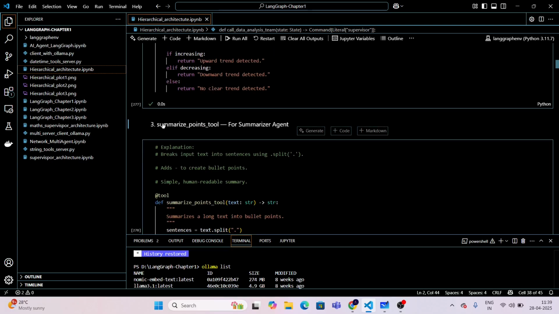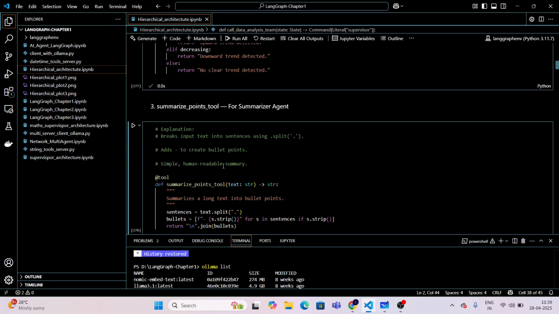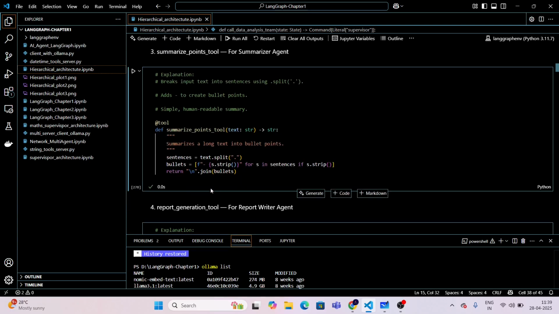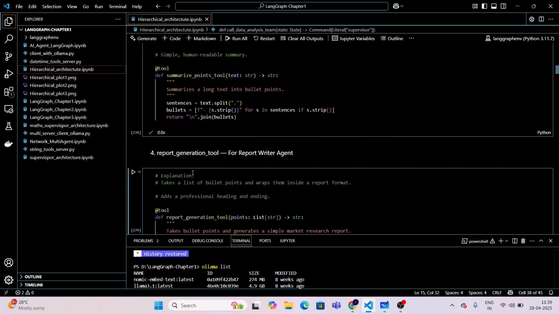Now the third tool is the summarize points tool. This will be used by the summarizer agent. It basically breaks input text into sentences, and then splits it to create bullet points, right? Again, this is simple logic using the split function, and then we are stripping it, and then we are just joining everything together to create bullet points, right?